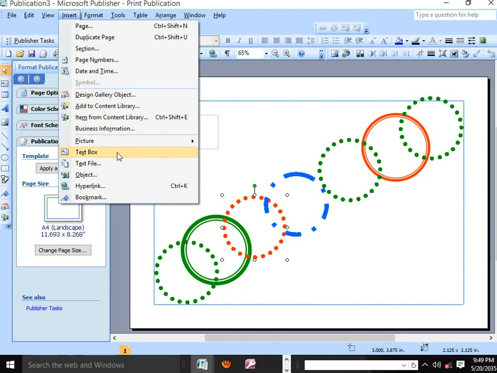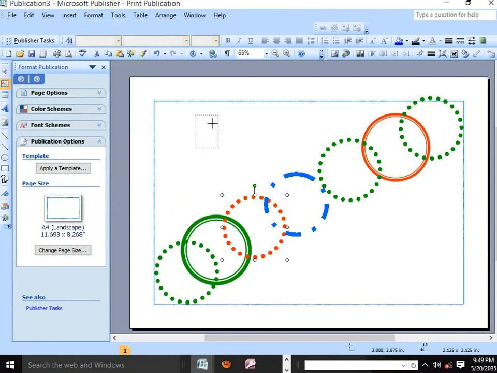So if we are done with this, still you can come and say insert. You can come and say insert text box. When you design a text box here, you can as well say Clear Motors, Clear Motors, Clear Motors East Africa. So Clear Motors East Africa is now done.